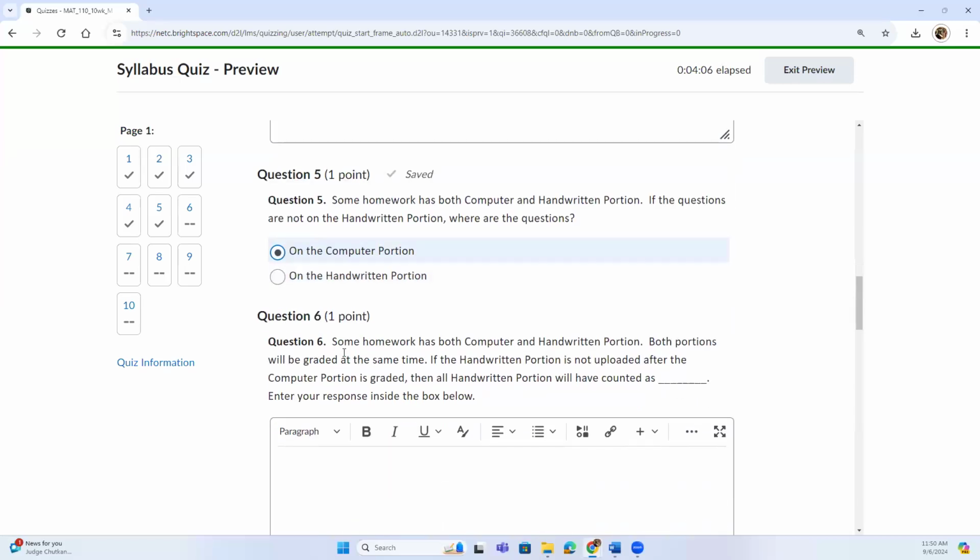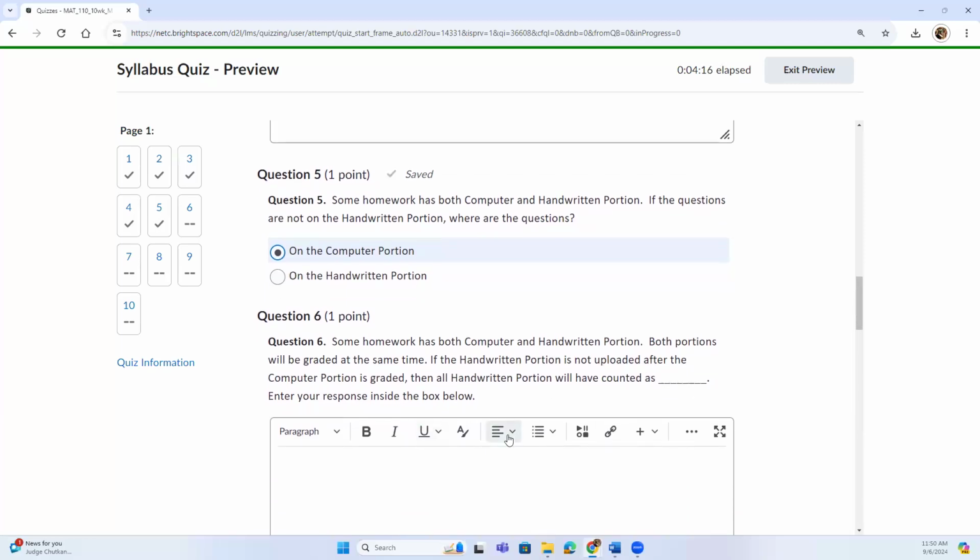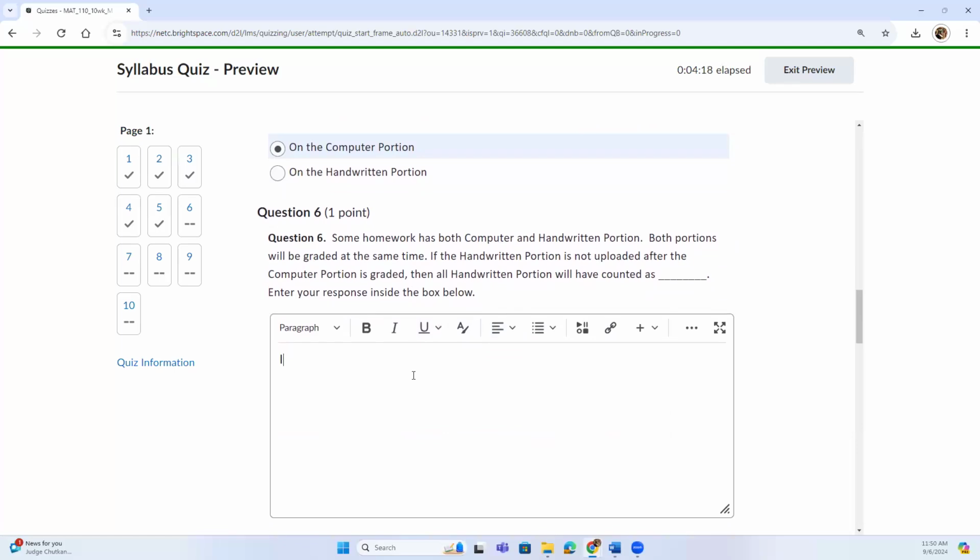Question number 6. Some homework has both computer and handwritten portions. Both portions will be graded at the same time. If the handwritten portion is not uploaded after the computer portion is graded, then all the handwritten portion will be counted as incorrect.